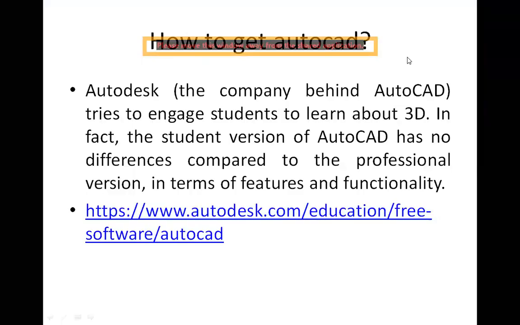So next, how to get this AutoCAD software? Simultaneously, as a subject, we also have an AutoCAD lab. So in that AutoCAD lab, we are going to deal with designs and analysis. So it is better to have AutoCAD on your personal computer or laptop, because if you do more practice, that can be beneficial.